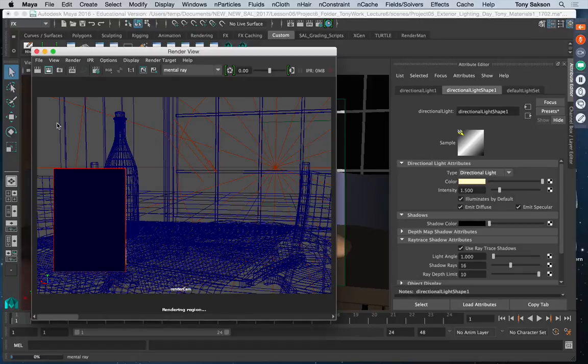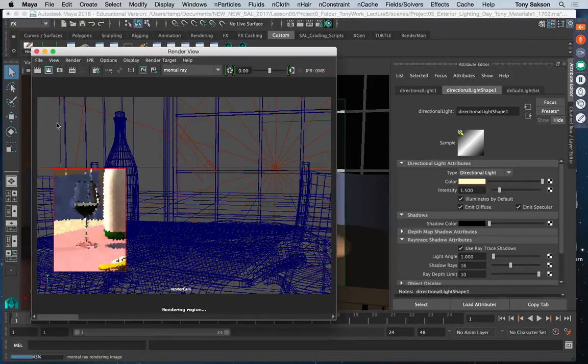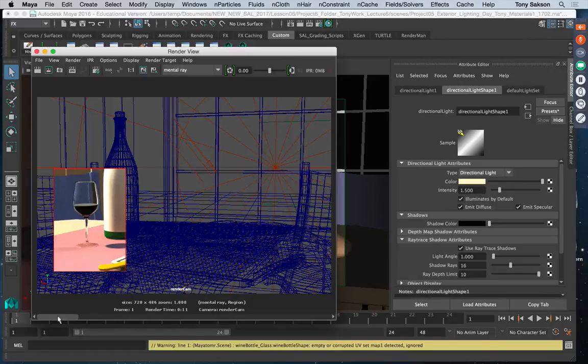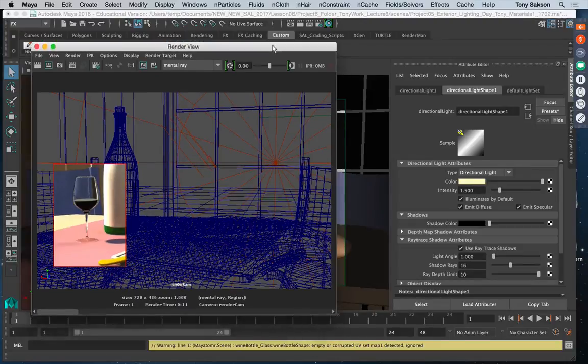Going to do another render. Should go pretty quick. All right, so that now has enough refraction rays in it. You can see the difference. Okay, what's left? Yep, turn off reflections on the inside. Skip it.